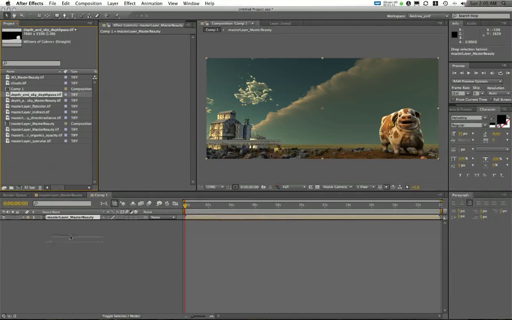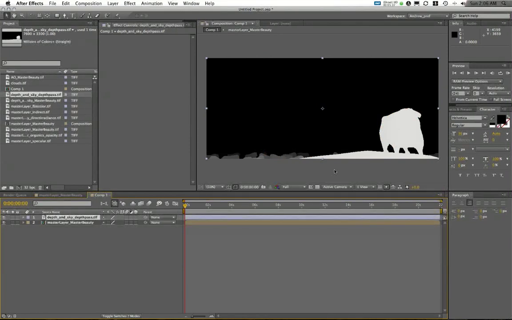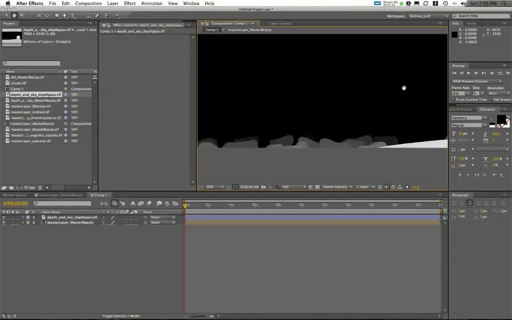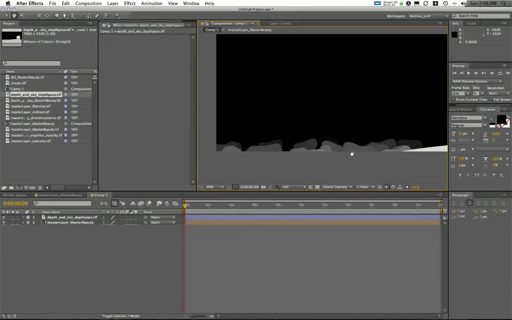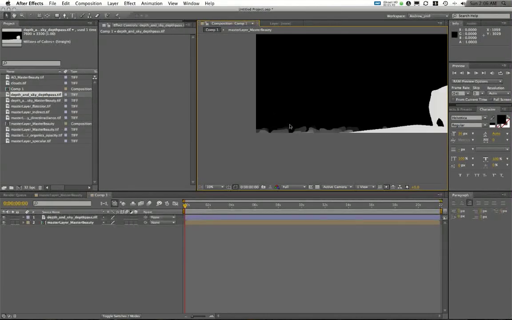I'm also going to drag down my depth and sky depth pass that I had generated by generating out my distance depth. I had talked about this in video 4 in this series. This is obviously a different shot than the one I was working with, but you can see here that my foreground is all white. My cows here are getting a little gray and they recede to nothing in the background.